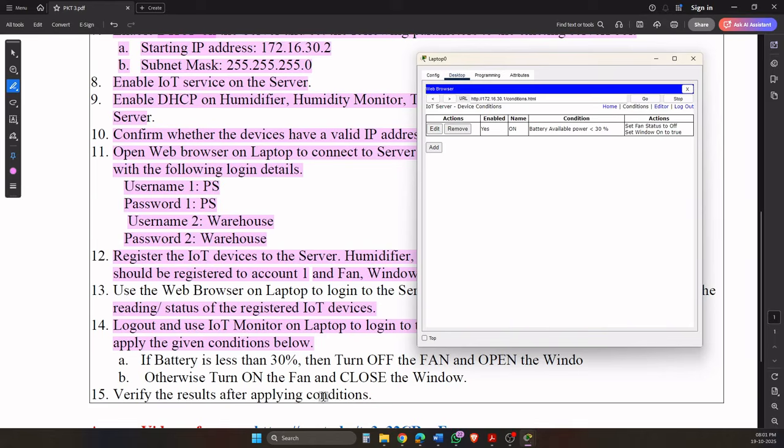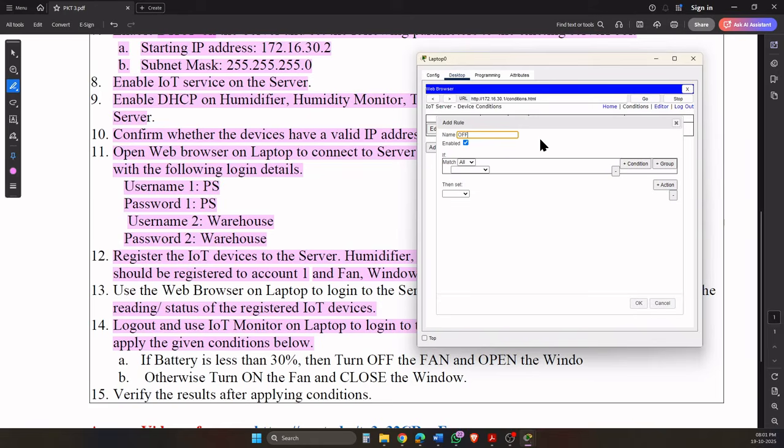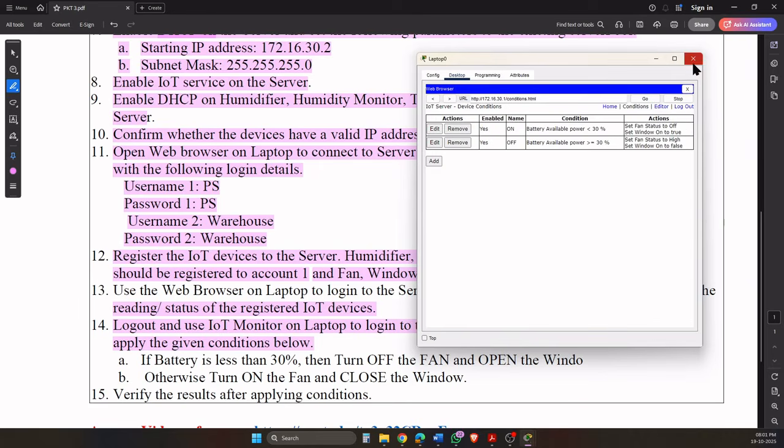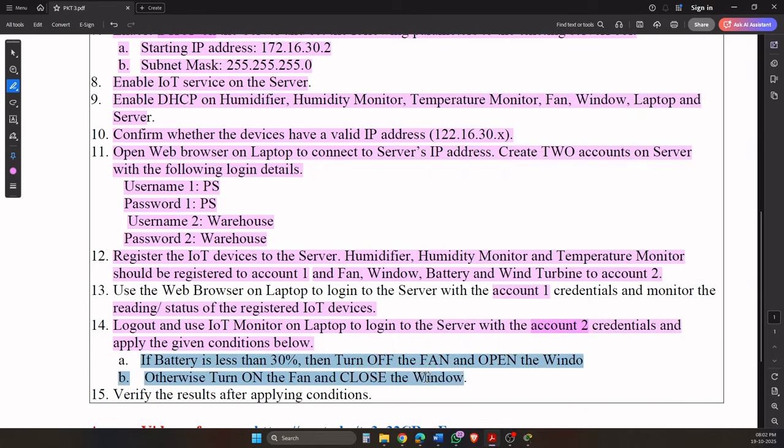B, that is otherwise, turn on the fan and close the window. So add one more, let us say off. Here, if battery available power is, earlier it was less than 30% we mentioned, otherwise it means greater than or equal to 30%, then fan status should be high and then window should be closed. Okay, window on is false. That's all. So we have done this part also.